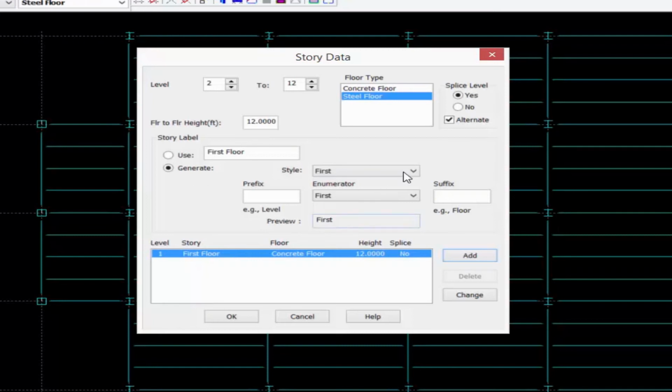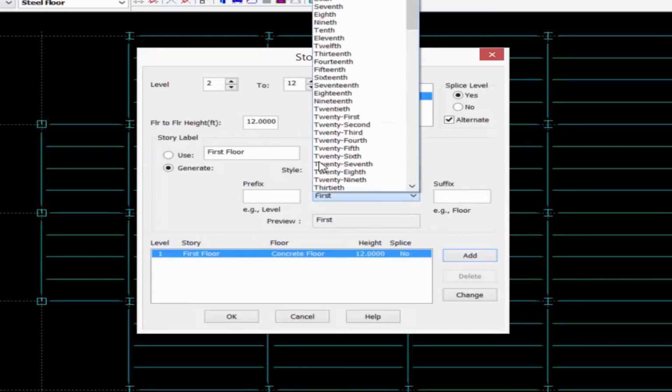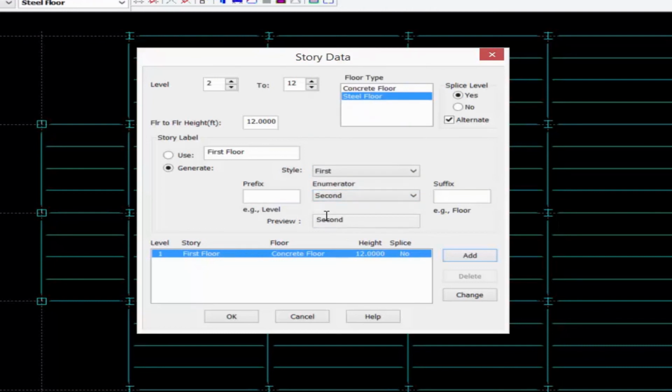Then in the generate area down here, I can tell the program how I want it to label each floor because it's going to automatically generate the story label. So let's go ahead and we're going to use words for this model. So I'll say first floor, that's the style I want. Let's go ahead and say second, and then I can add things here, just to be consistent, I'm going to call mine second floor. I can also enter a number here. And so this is a preview of what those labels are going to end up looking like.